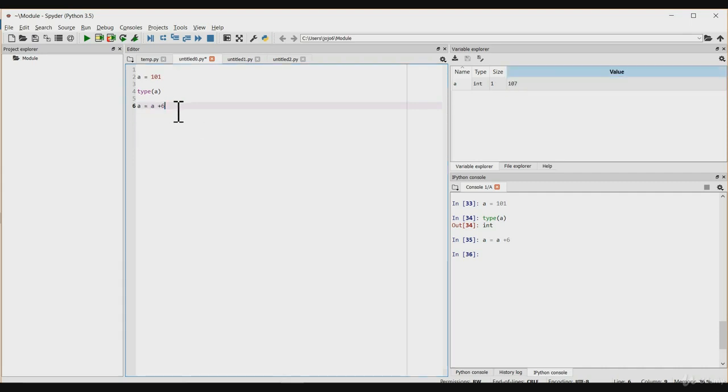I can verify that with a print command. So let's type print of a, and you can check the value here. The value is 107. If you want to check the type of a, again, that would be int. Similarly, you'll have additional mathematical operations.